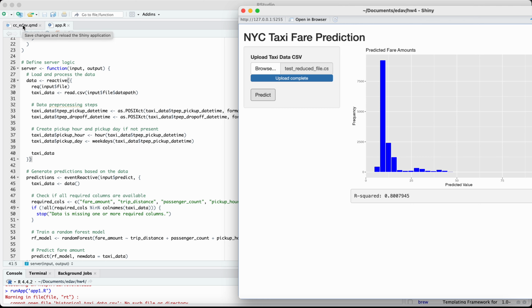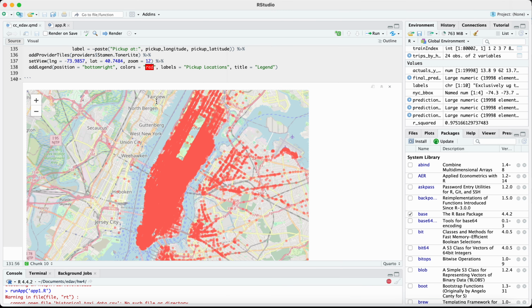Apart from app development, let's talk about the data visualization part. To understand NYC taxi demand, we developed several data visualizations, beginning with an interactive map highlighting high demand pickup locations. Using the leaflet package, we marked these areas with red markers and also included a legend for easy exploration.